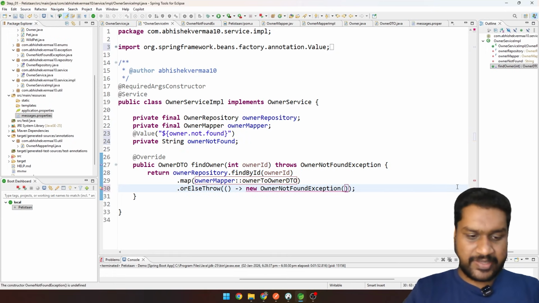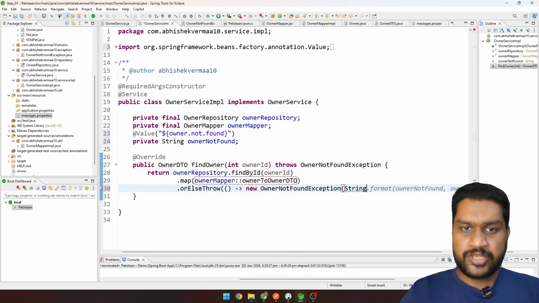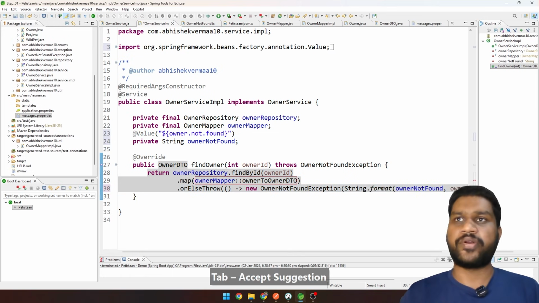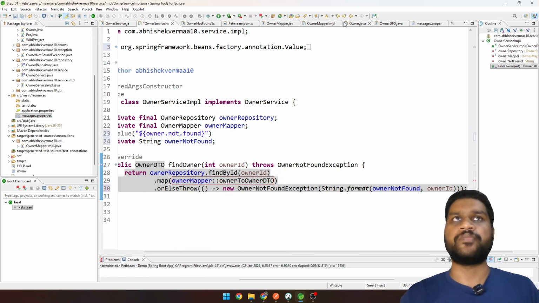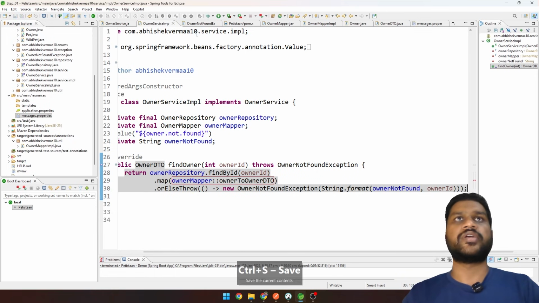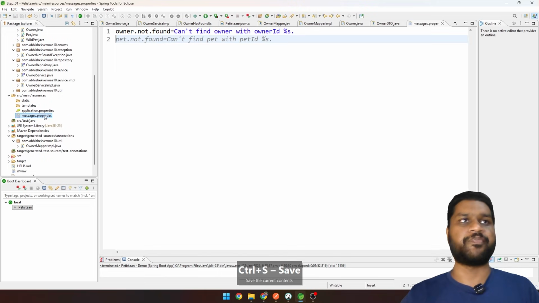Instead here we are going to say String, and then format. Here we are going to say owner not found comma owner ID. So automatically in my message it is going to replace the owner ID. Why owner ID?